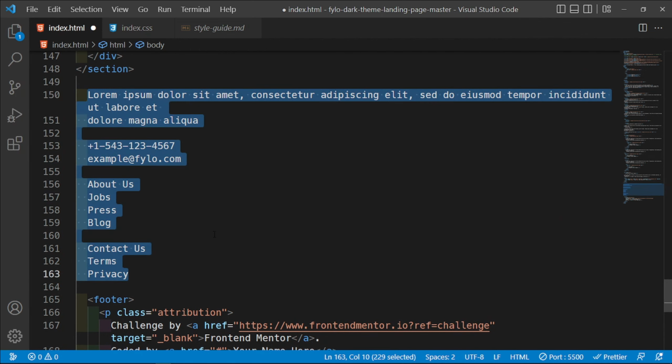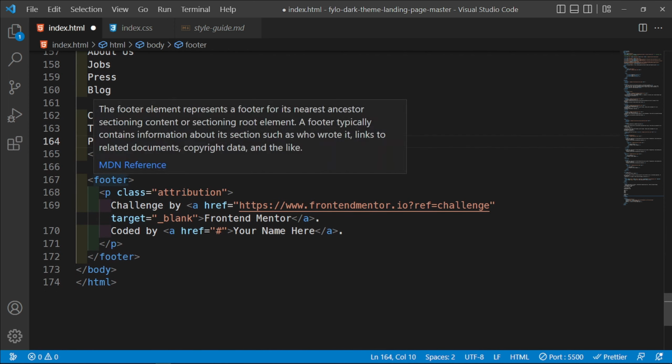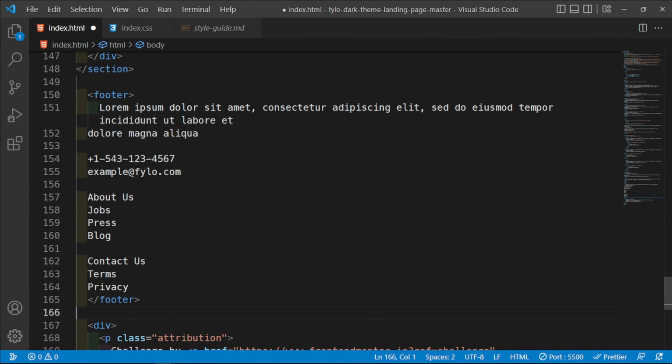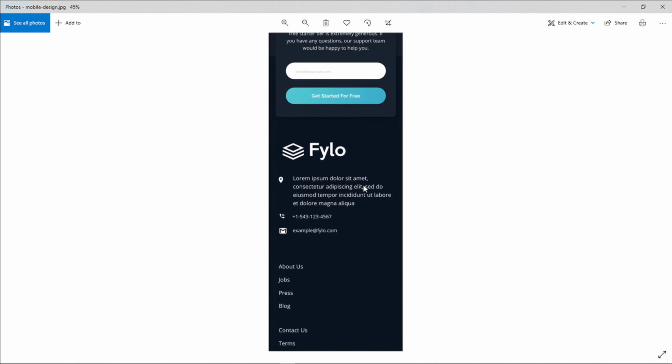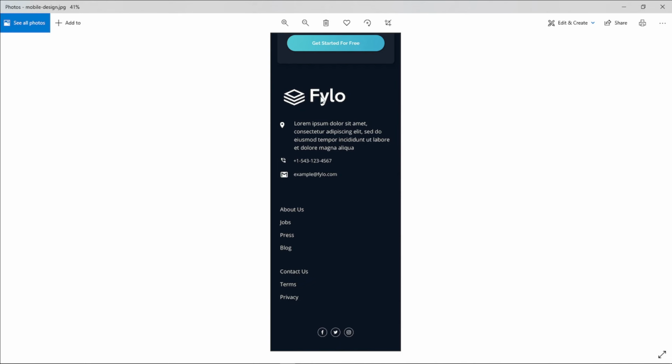So cut this out, paste it inside a footer, and paste this in. And then we're going to change this div. This footer is now no longer going to be a footer, but it's going to be a div, so that we only have one footer. And then on top of this, let's see how this is structured. So we have the logo, we have this part.